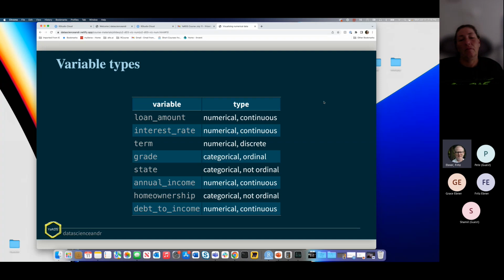The grade is a categorical variable. It goes A, B, C, D, E, and it's considered ordinal because there's an inherent order in the variable. A is best and G is worse, and then it gets worse and worse. So it's ordered. State is also categorical, but it's not ordinal. You can make a joke about it, I suppose, but it's not generally ordinal, because there's Maine and Alaska and Washington, and there's no inherent order in the variable.